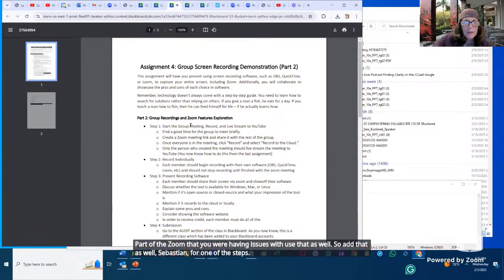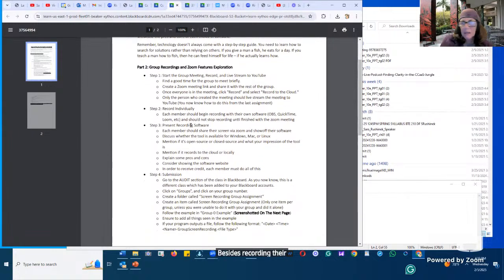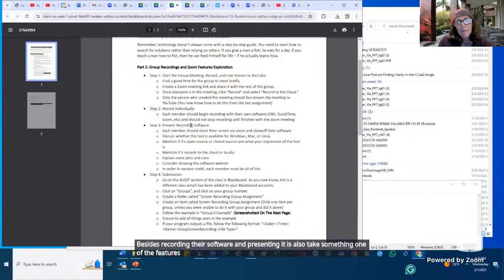Besides recording their software and presenting it, they should also take one of the features in Zoom and record it with the recording software.